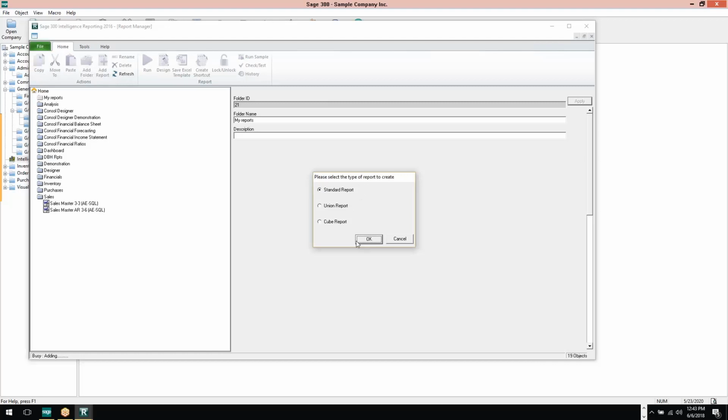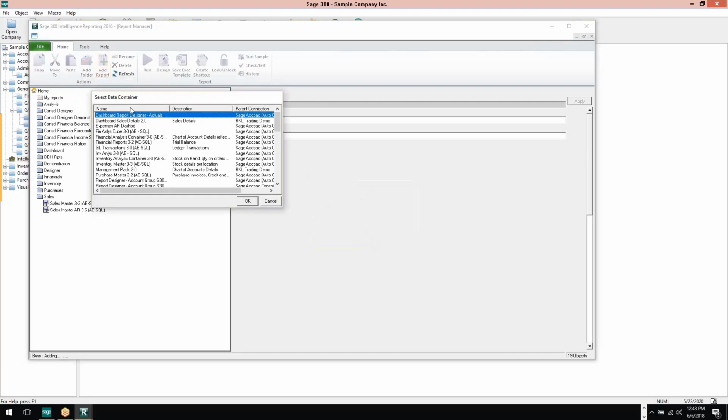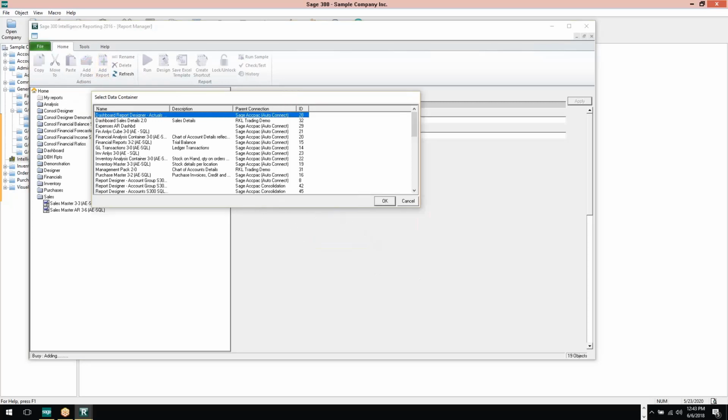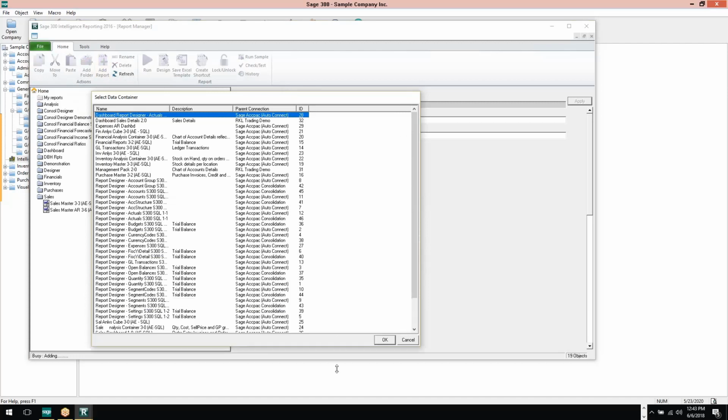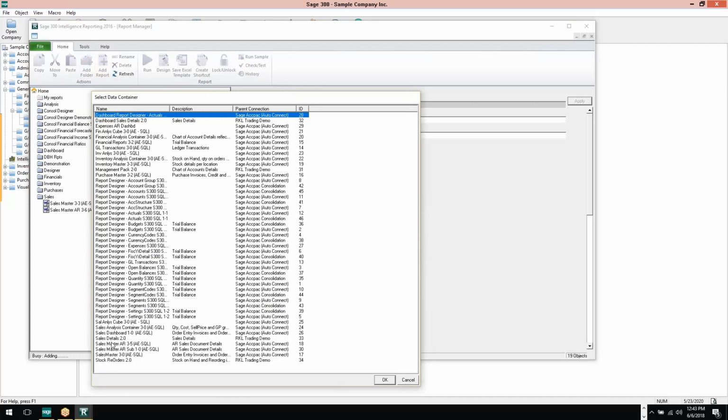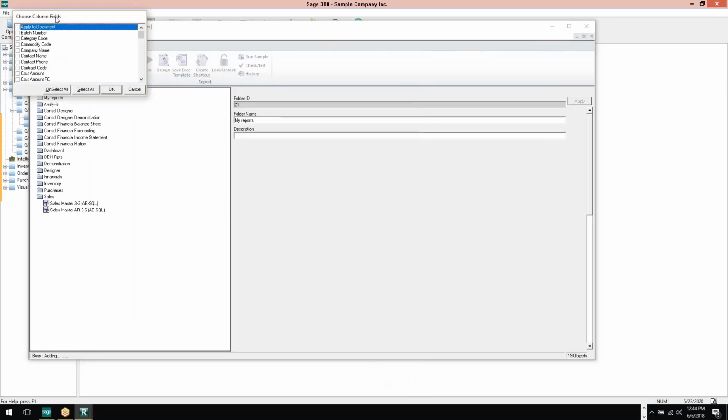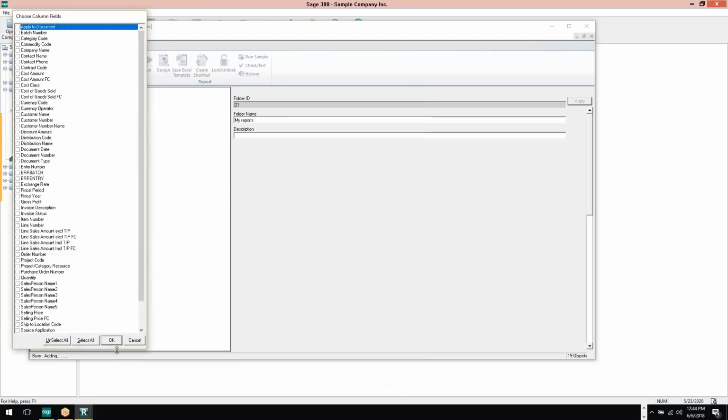And so for our demonstration today, we're just going to do a standard report. And it'll just be customer invoices. And what I'm going to do now is I'm going to pick a data container and a connection. So I did a little research and I figured out that all the data I need is down here in the Sales Master AR. I'll click OK. And when it does that, it will show me all the fields that are available for my report.